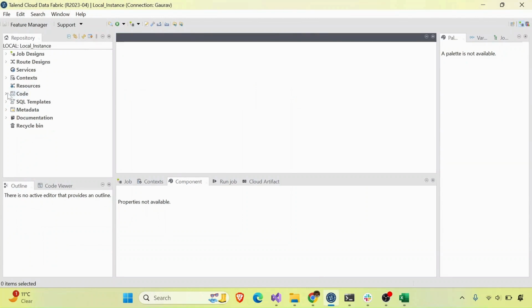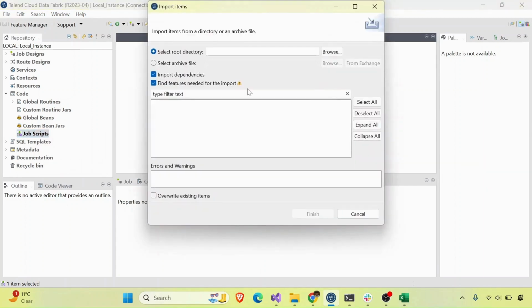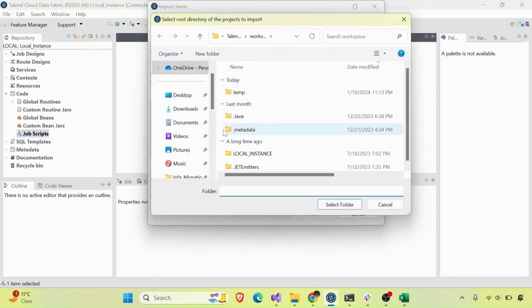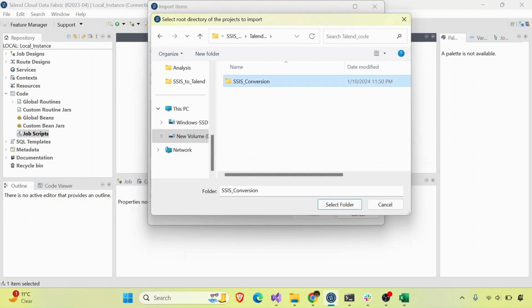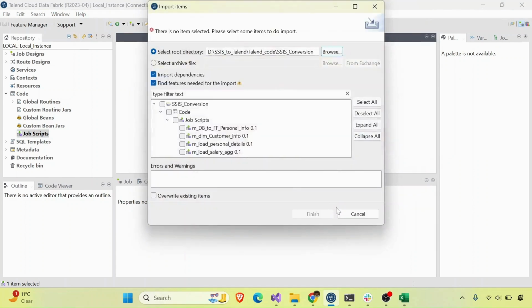So now what we need to do is import those job scripts. Right click on job script and import item. Select the directory where we have our Talend importable code. As you can see here, we have all of the jobs that were converted. Select all of them and click on finish.